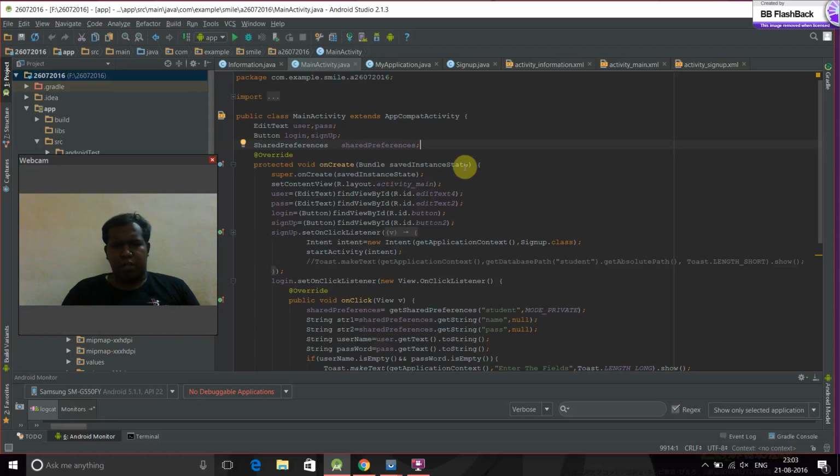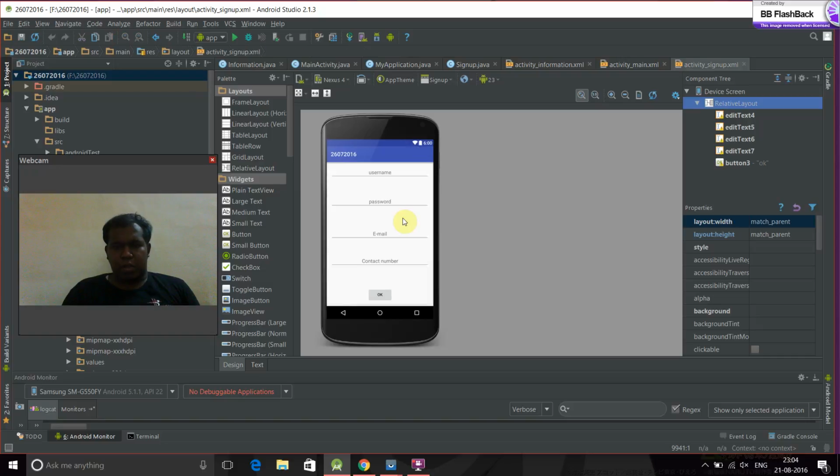First, the user has to go for the sign up button. If he signs up, then the information will be stored into the shared file. When you click sign up, we use an intent object and we will create an activity, start activity, that will be carried out to the activity signup.xml. In this sign up, the user will input the values of username, password, email, and contact number. Then he will press OK.